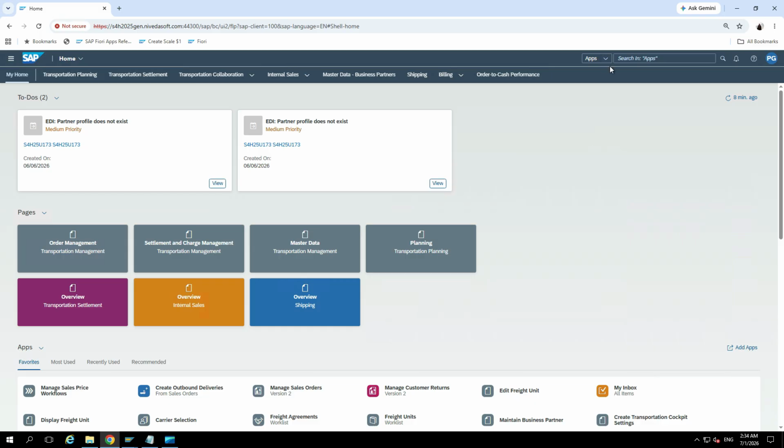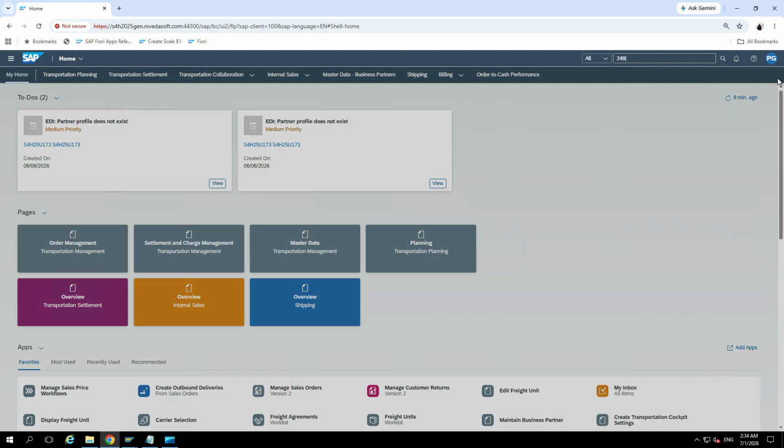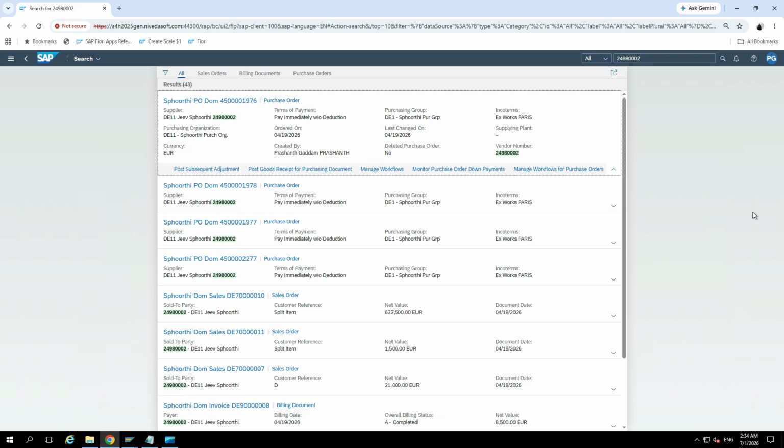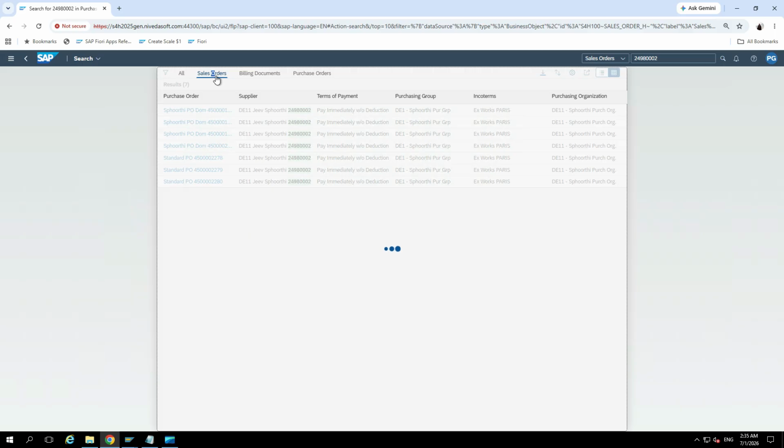Let's see how. Here in the global search, select all, and here I am entering the business partner number 0002. Press enter. See the magic. The system will show all the sales orders, purchase orders, even deliveries, billing documents, everything in a second. So no need to navigate to multiple Fiori apps. Here you can see this is a PO. You can see the header, sales orders, billing documents. Click on billing documents, and all billing documents will be shown here. If you go to purchase orders, you can see purchase orders, and sales orders also.